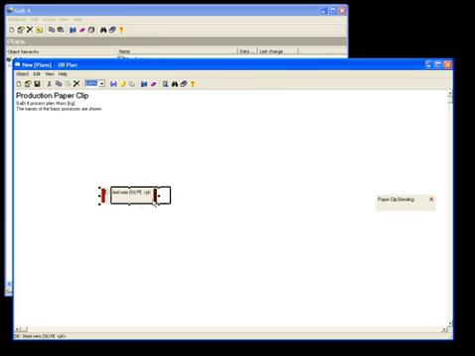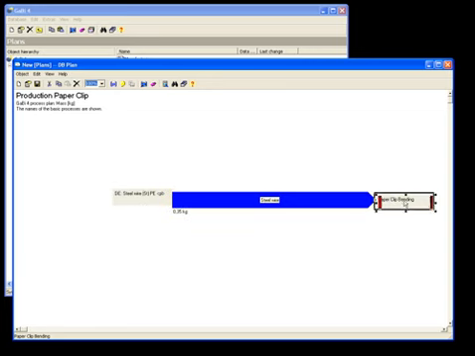Processes can be connected together simply by selecting the first, clicking on the output bar, and dragging the mouse to the next process. The processes are automatically connected with the relevant flow.